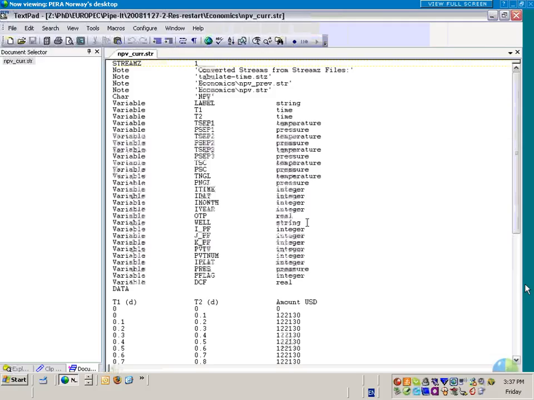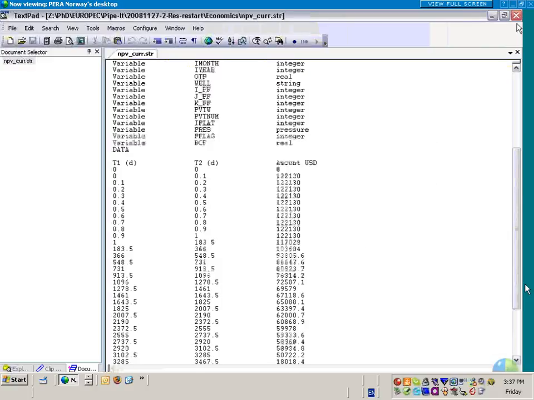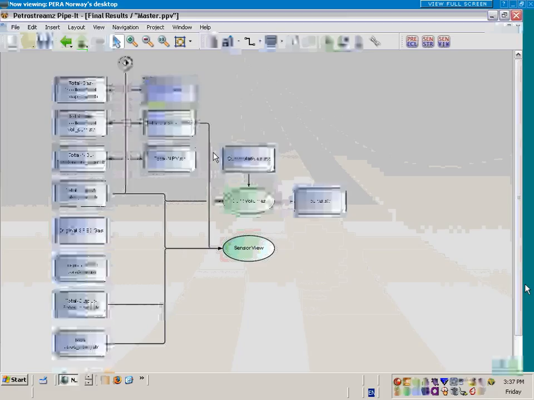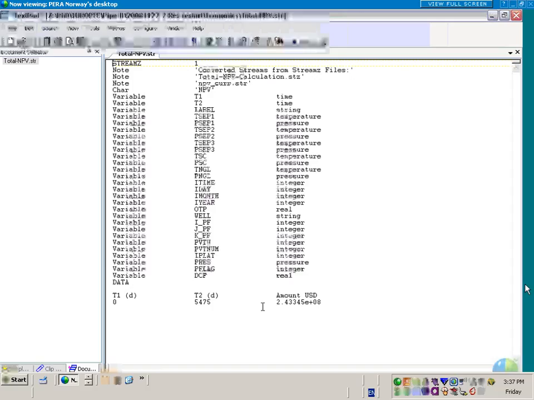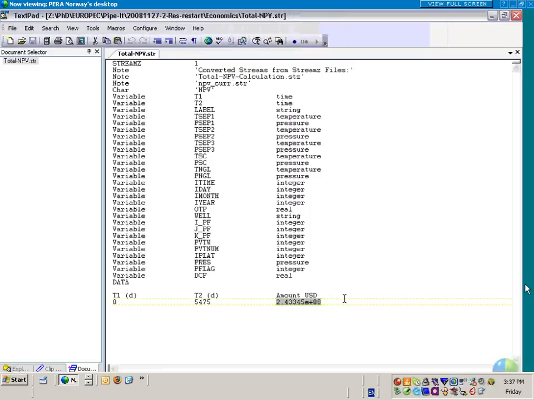This is not the right file. I don't think I have it connected, but yeah, so you end up with one single net present value number in this case. It's basically the same.